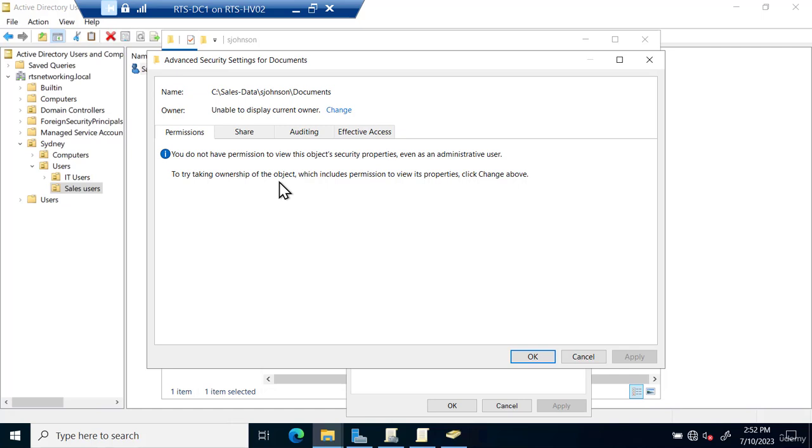So secure, and they have peace of mind of knowing IT is not just browsing through all of their stuff. But that is our folder redirection in its full glory.